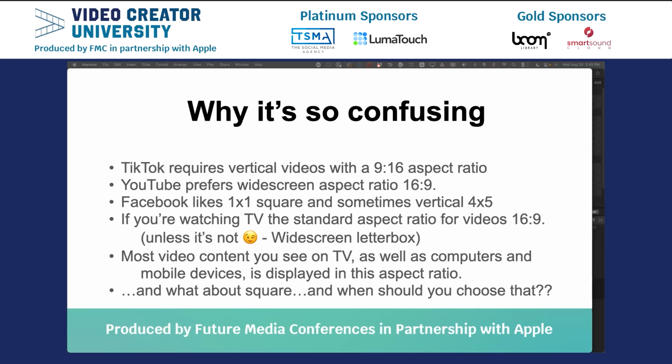Well, here's some examples. TikTok is vertical videos that are 9 by 16. That's the aspect ratio. That means it's 9 wide and 16 high. Not necessarily number of pixels, terms like 1080p or 4K or whatnot. It's just the shape of the image. YouTube likes things horizontal. So that's 16 by 9. That's basically like your TV. When you're watching something on TV, most of the LED TVs are 16 by 9.